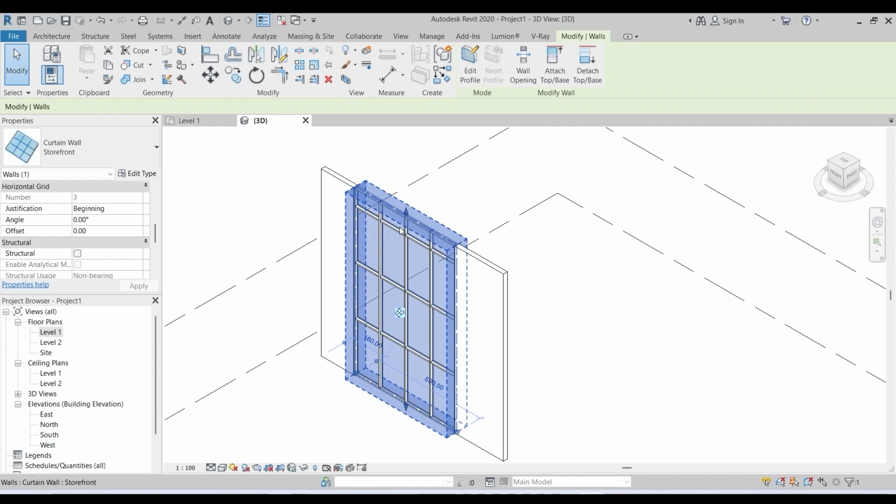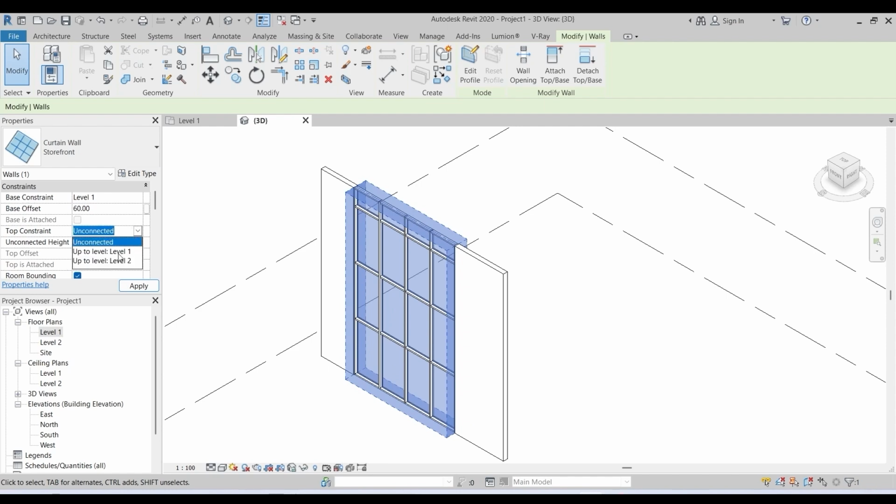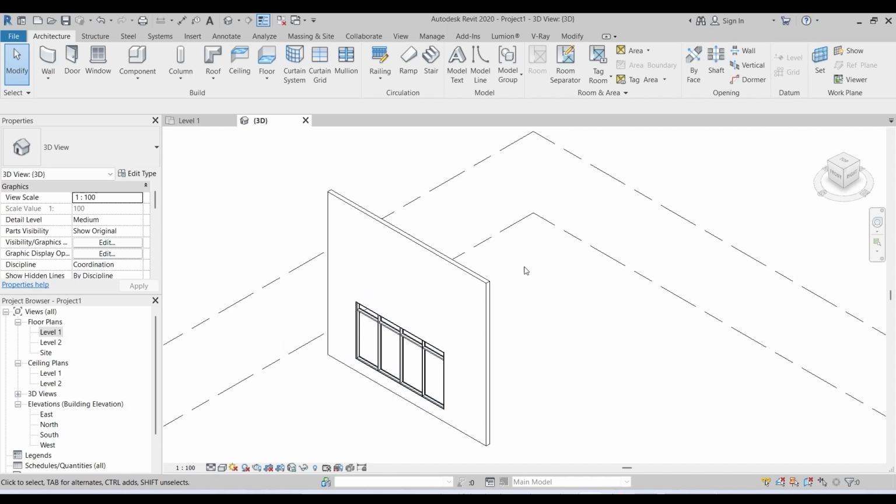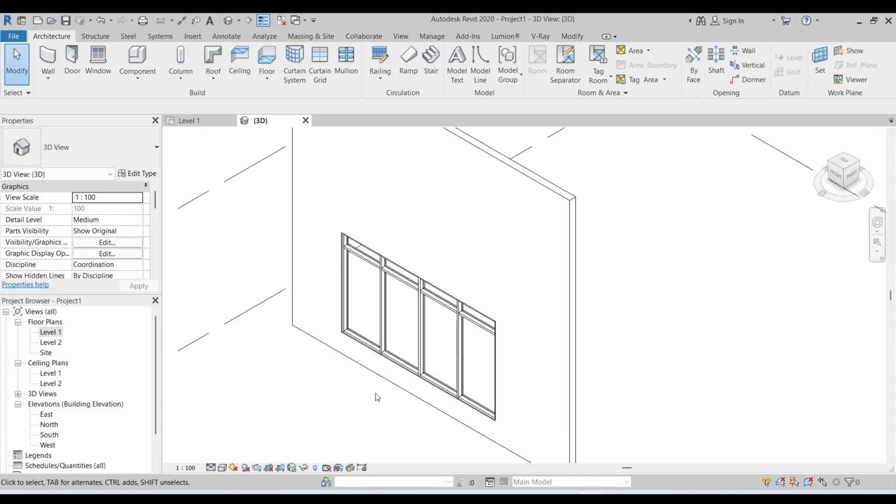Again, I select this storefront. I can control the beginning and the end by going to the properties. Here you see base constraint level 1, base offset 0. I can change it to 60 centimeters. The top is unconnected. I change it to level 2 and I put a top offset of minus 60. You see, all these controls are very similar to those of walls.